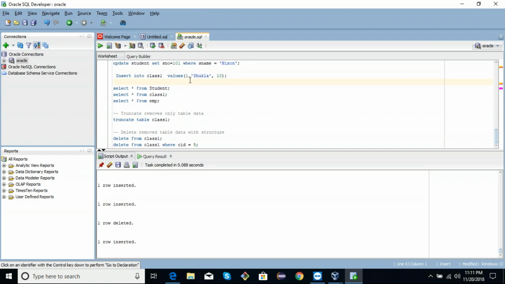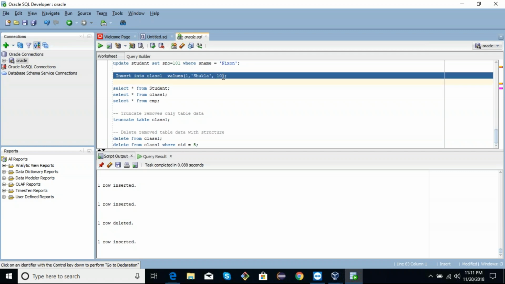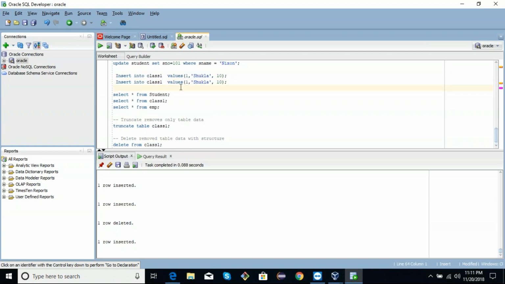Okay, so now one question. If I want to insert 5 records at a stretch, like 1 Shukla 10, 2 Nixon 11, 3 Russell 12, all these 3 records at a stretch, what should I do? Instead of 1 by 1, I want to insert a number of records at the same time. You can mention all of this by putting brackets. Can you try? Try at least 2 records at a stretch.